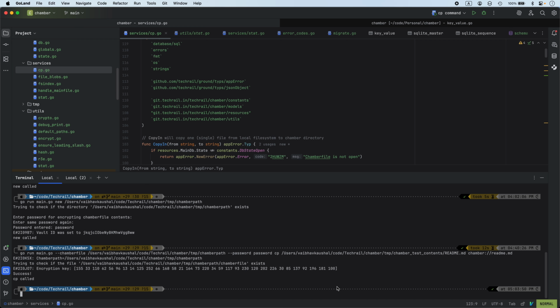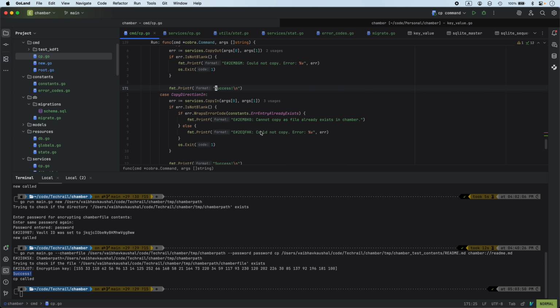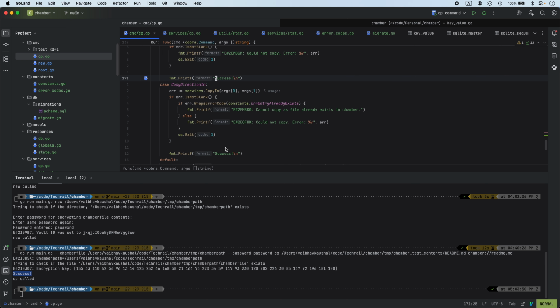Success. Lovely. I have gotten an encryption key. I don't know how I'll use it right now, but fine. It says trying to check if the file exists. Success is here. I don't know where I'm printing success from. CP171, this is direction in. I guess this is the one that got printed. See, this is why I've got these LMIDs. I don't know where this success came from, right? This always gives me a single point.